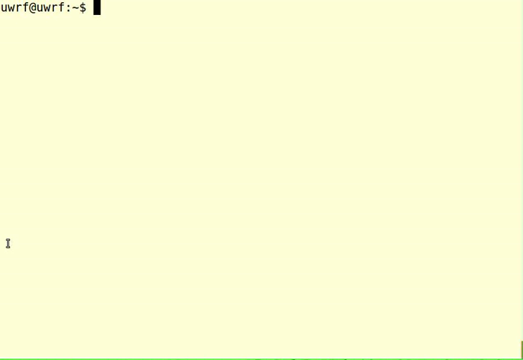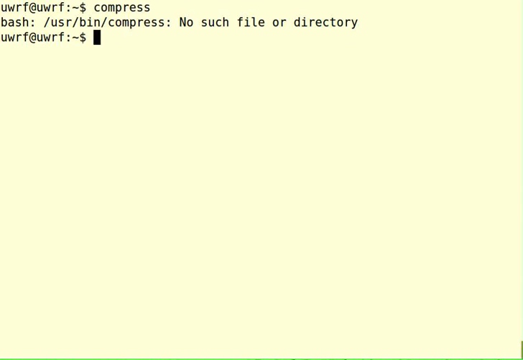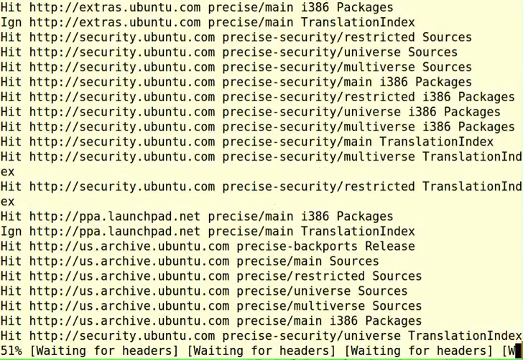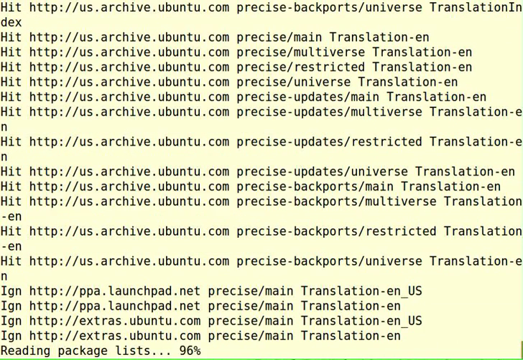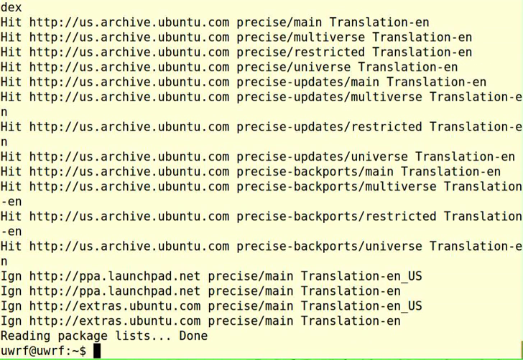Chances are, if you have your live DVD and you type in compress, it'll say it's not found and that you have to download it. So let's do that. Remember, you have to do sudo apt-get update first. That'll work assuming that you have a network connection. If you have a network connection, you should see output like this. It takes a little bit of time to update your local information about your repositories, and then now you can do apt-get install compress.